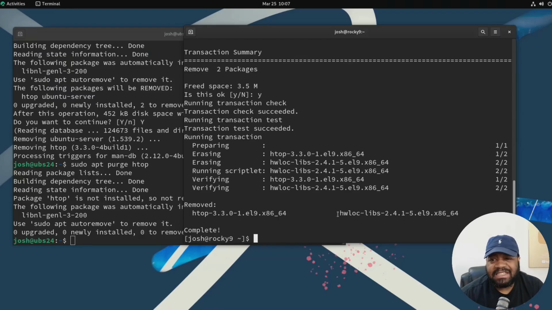For instance, this HW lock is a dependency of htop. So in order for it to run properly, it needs this package as well in order to run the program properly. Package managers handle this automatically, but when removing software, it will leave behind unused dependencies in most cases.